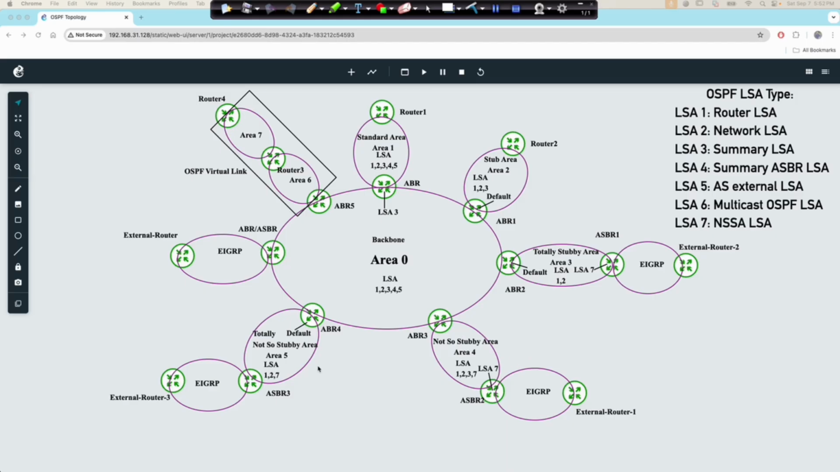Next area is the totally NSSA area, where there is no LSA type 3. We can see only LSA 1, 2 and 7, and ABR 4 will generate a default route into this area. After that, the next router will work as an ASBR and ABR router, which is connected with an external router using another protocol, which is EIGRP here.